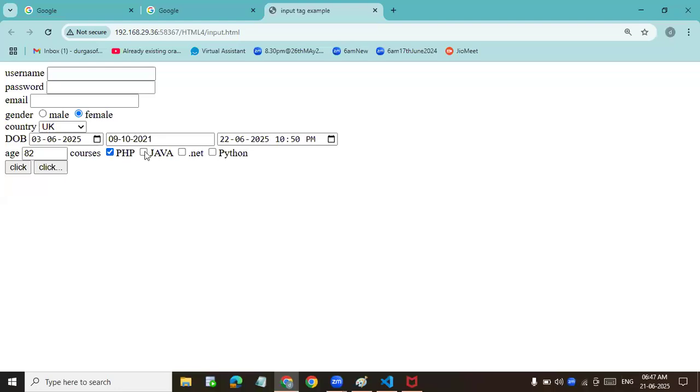Here the code says this is one checkbox. What is the difference between a checkbox and a radio button? With a radio button, we should allow selecting only one, any one of the radio buttons. But with a checkbox, you can select any number of courses from the given list of courses.